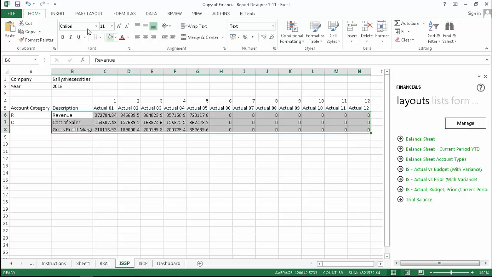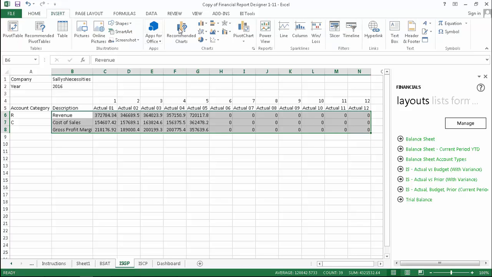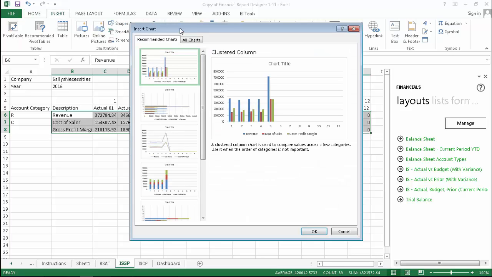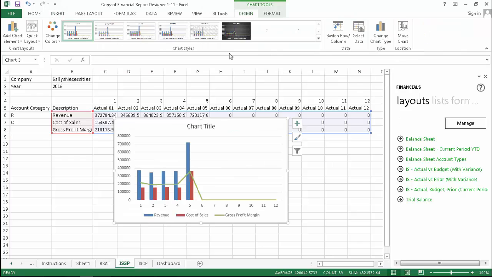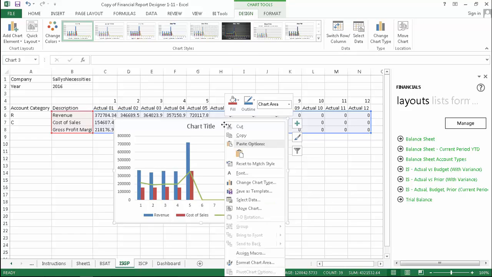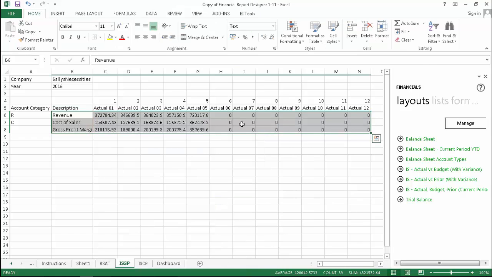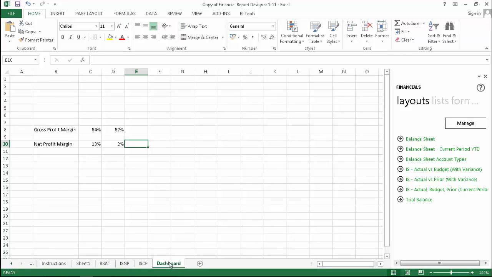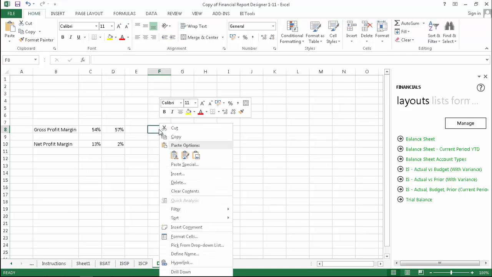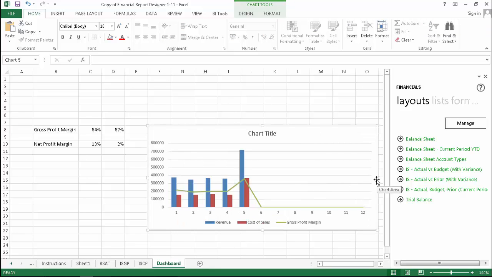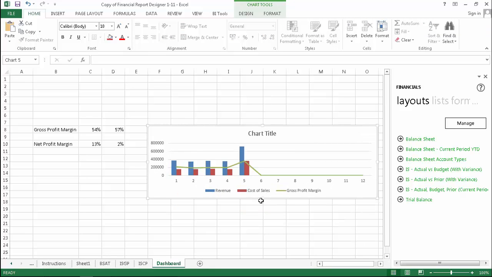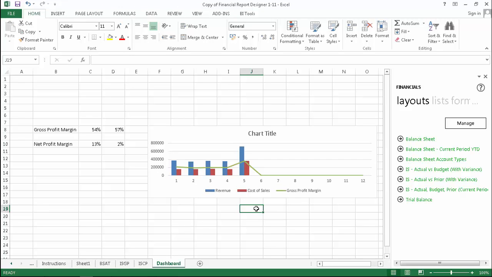I can now go to the Insert tab and select a chart type. If I look at the recommended ones, they show different clustered charts which are fine. However, I'd like to distinguish my gross profit from my revenue and cost of sales, so I'm going to use a combo chart. I've selected the first option and I'm already happy with the look of it, so I'm going to copy and paste it to my dashboard and position it to the right of the ratios there. I can now continue with my other indicators.